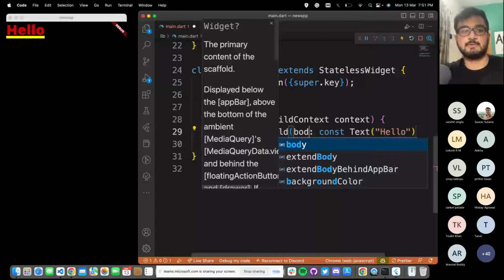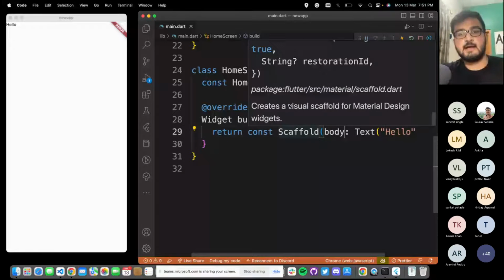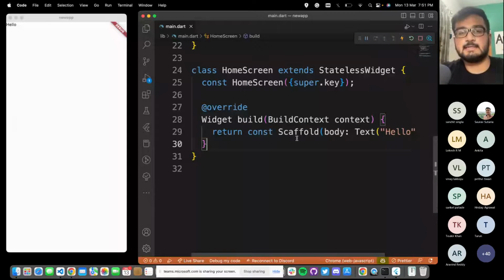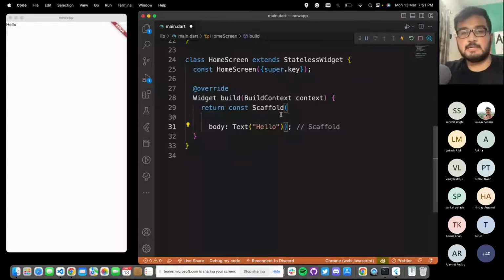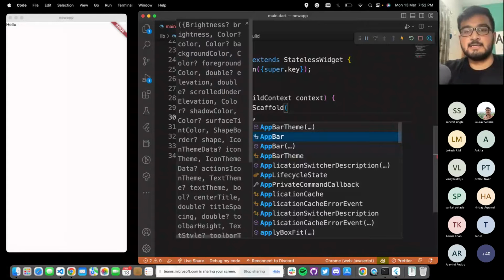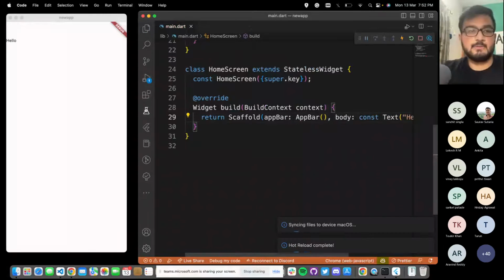What scaffold would generally do is, it creates a visual scaffold for this material design widget, and it is generally used to tell all the elements on screen where to be positioned. With this scaffold widget, we can also add something called an app bar. If you are a mobile phone user, which I hope you are, you might have seen an app bar generally appear on your mobile apps. So it would add an app bar on top.